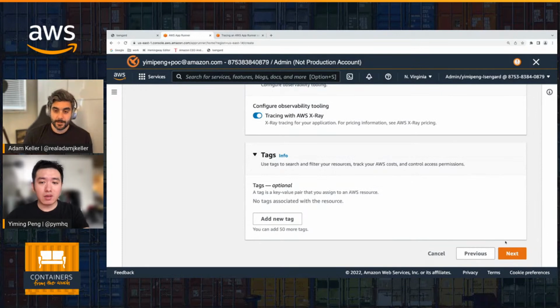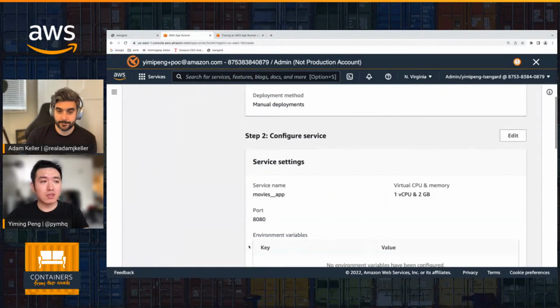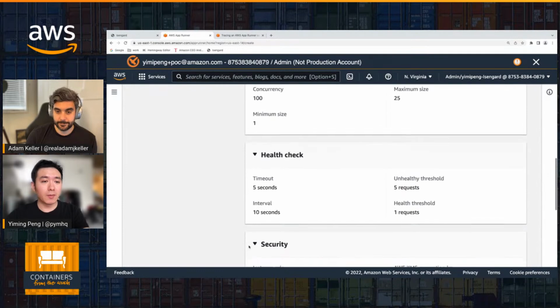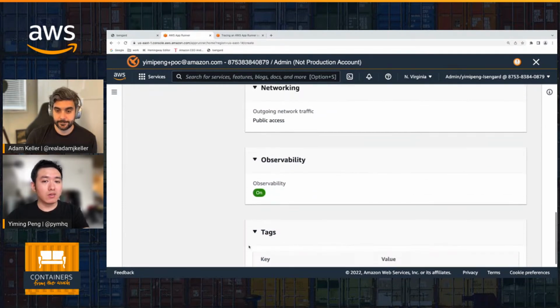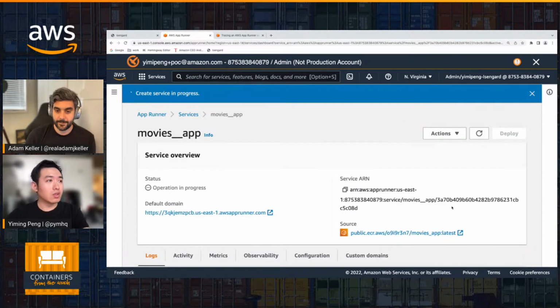Then I will click next and review a little bit of what I have set up. You can see there's an on here for observability, then create and deploy. The overall service creation process may take 3 to 5 minutes, because behind the scenes brand new resources are going to be set up, and it takes some time. So let's wait.